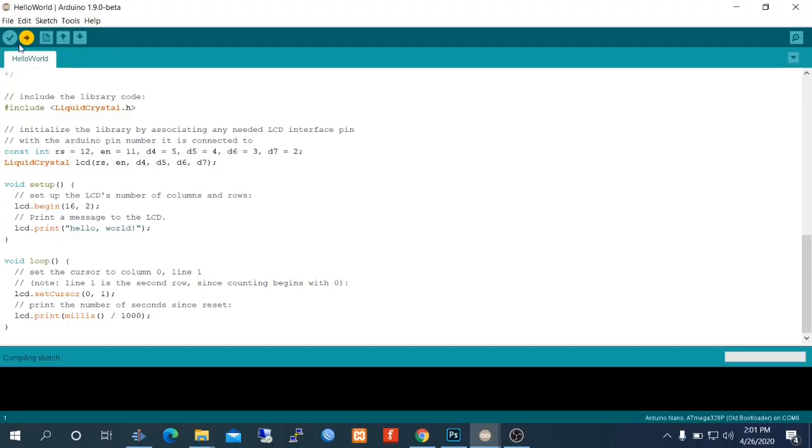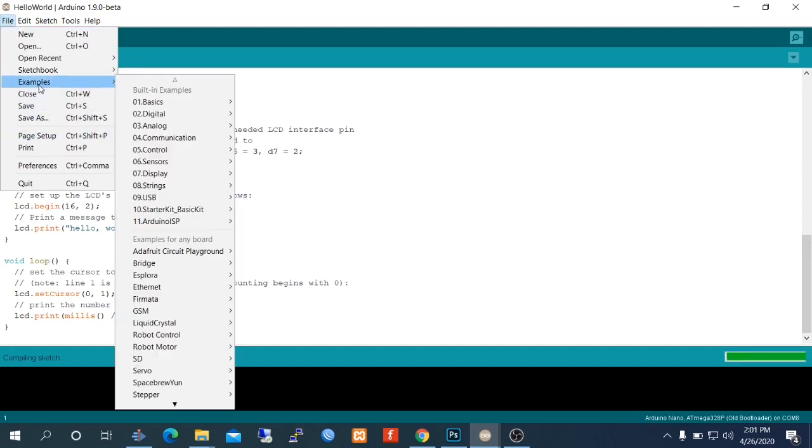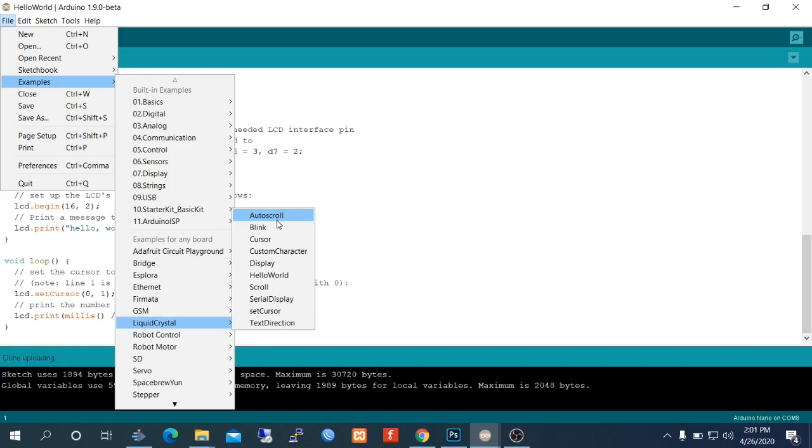I suggest you to test all project under File, Examples, Liquid Crystal, and examine the codes carefully. It will help you to understand functionalities of LCD display. That's all for today.